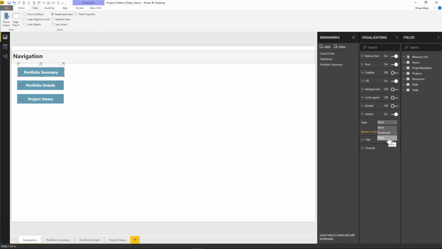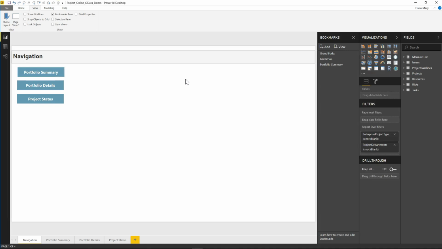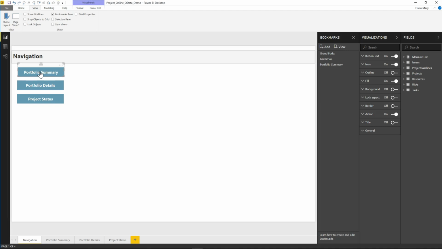We also saw that demoed. If you click on the Q&A button, it opens up the Q&A Explorer. What we want is the bookmark, and then we get to choose between the bookmarks that we've already created. For this one, we need portfolio summary. All right, now when you're in Power BI Desktop, you're essentially in edit mode. So if I click on the button portfolio summary, it doesn't do anything except highlight the button for editing.